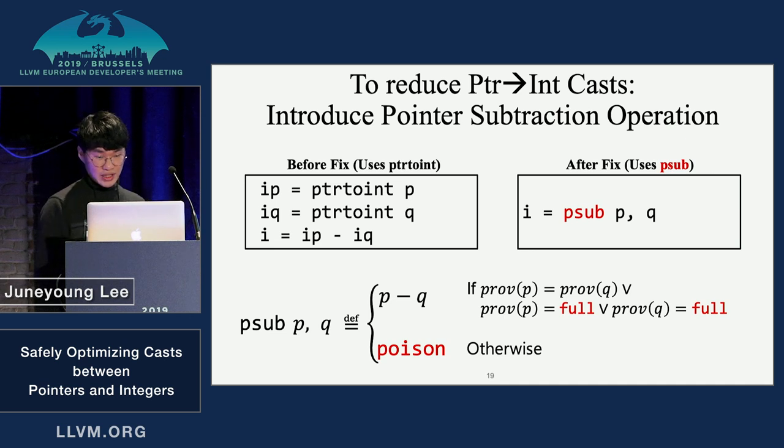Okay, from now on I will explain how we can reduce the number of pointer to integer casts. It is by introducing a pointer subtraction operation, called PSUB. The definition of PSUB is as follows. If pointers P and Q point to the same object, or either P or Q has a full provenance, then subtracting two pointers is just a subtraction of two integer addresses. If P and Q point to different objects, then the result is poison. The advantage of using PSUB is that PSUB does not escape the underlying objects of P and Q if they don't have full provenance.